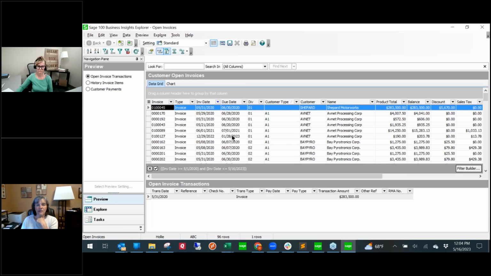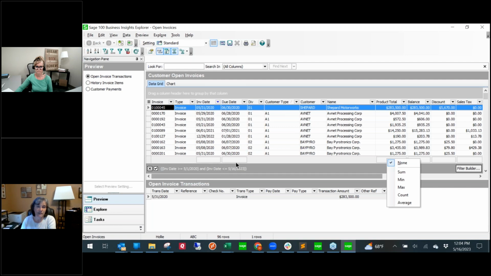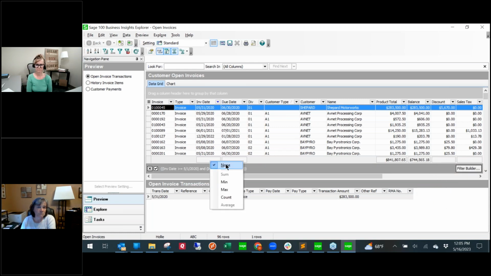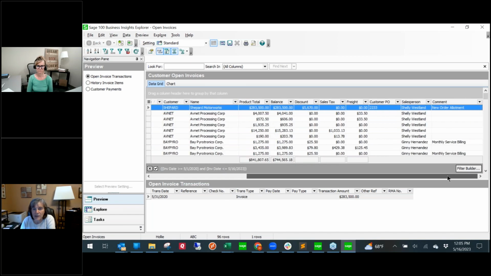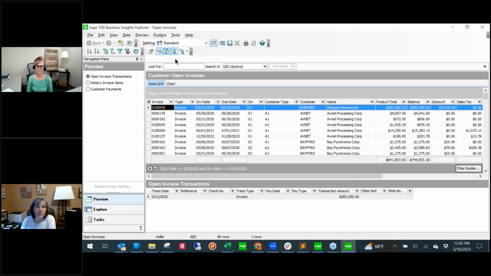All right. Now, we can also turn on summaries. So if I put on a summary footer, you can see these boxes down here, and any number field or date field, you get options. So I want to sum my product total and sum my balance. I want to show my max. We could do that. It doesn't make sense for dates right now, but when we group it, it will. So there's a couple there.